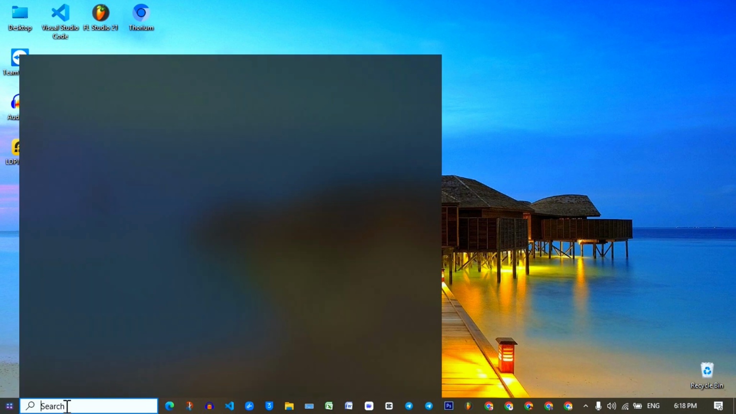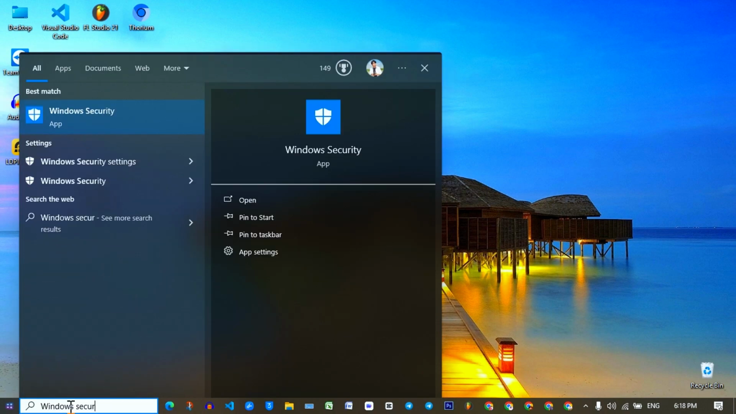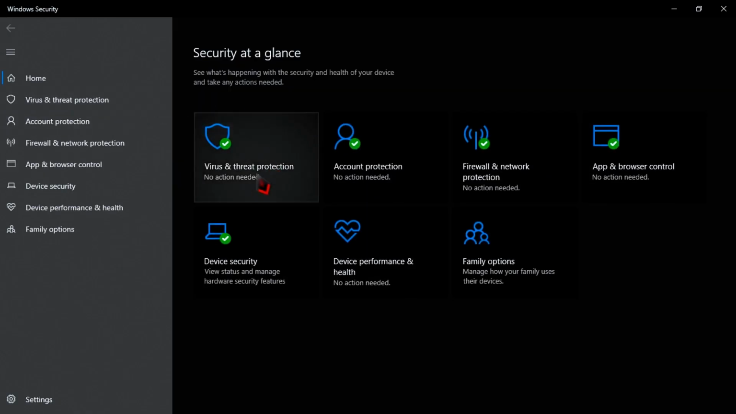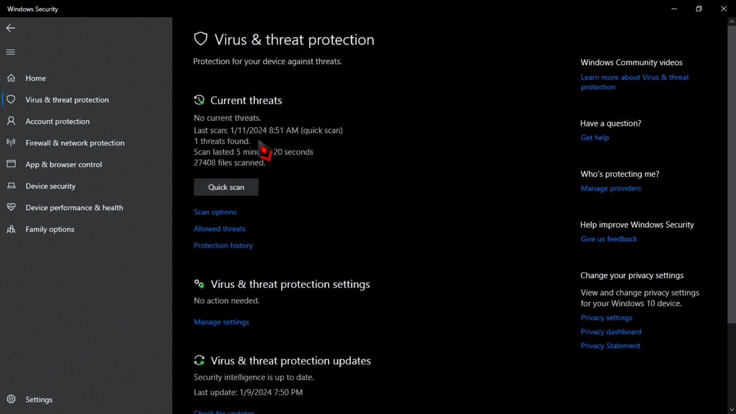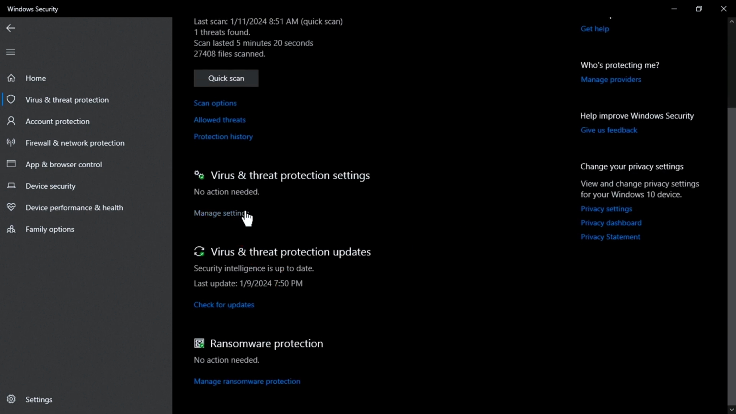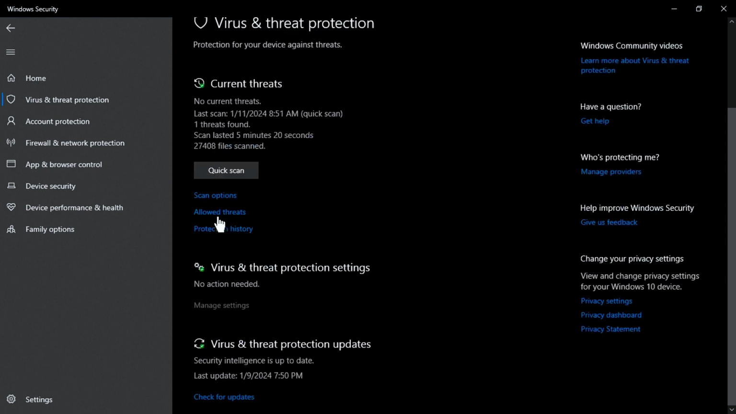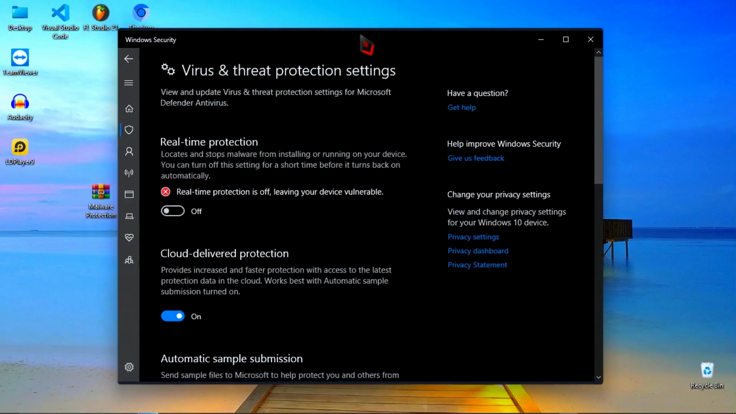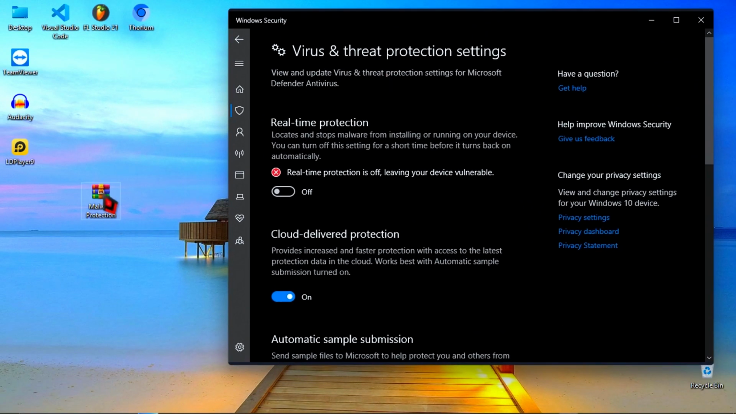Go to your search bar and search for Windows Security. Then click on Virus and Threat Protection. Click on Manage Settings. Then turn off Real-Time Protection. After that, go to extract your file again.